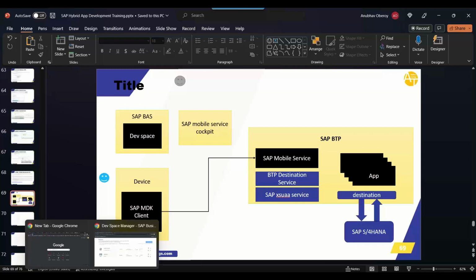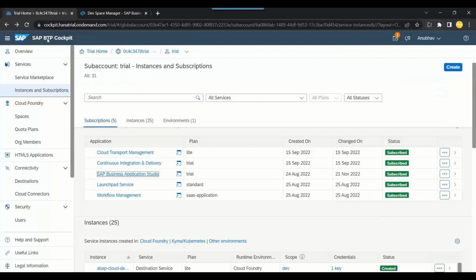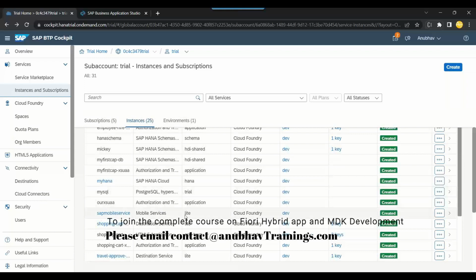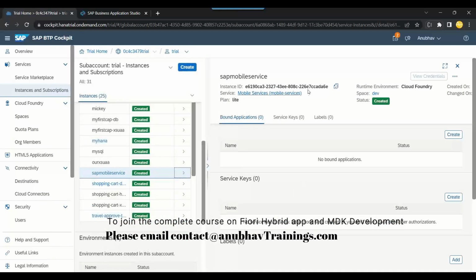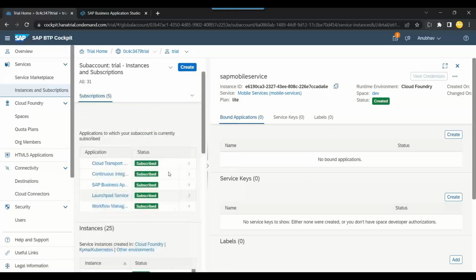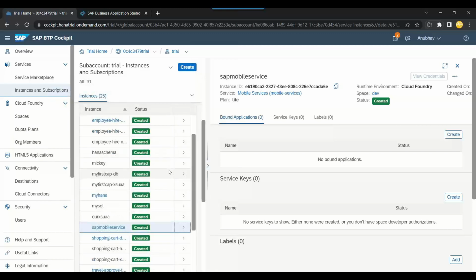So let's go back to the BTP account. So here our dev space is running, which is good. In the meanwhile, I will come back, and this time we should have our mobile service which we were creating ready. You can see it's ready here. So this SAP mobile service is ready. So now we can just go ahead and open SAP Mobile Service Cockpit, where we can configure our first mobile application.